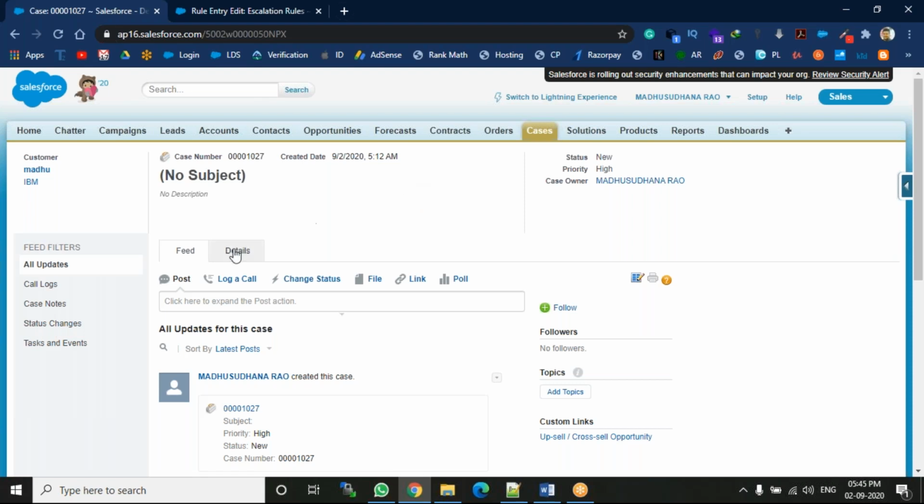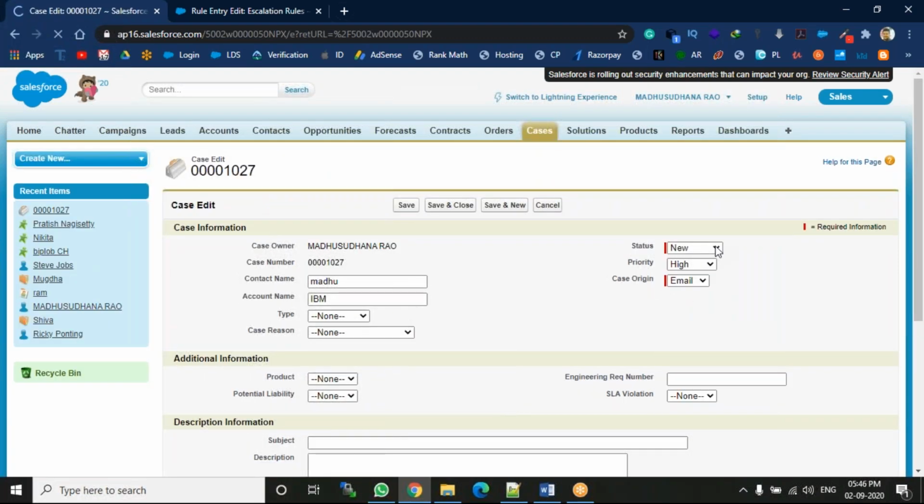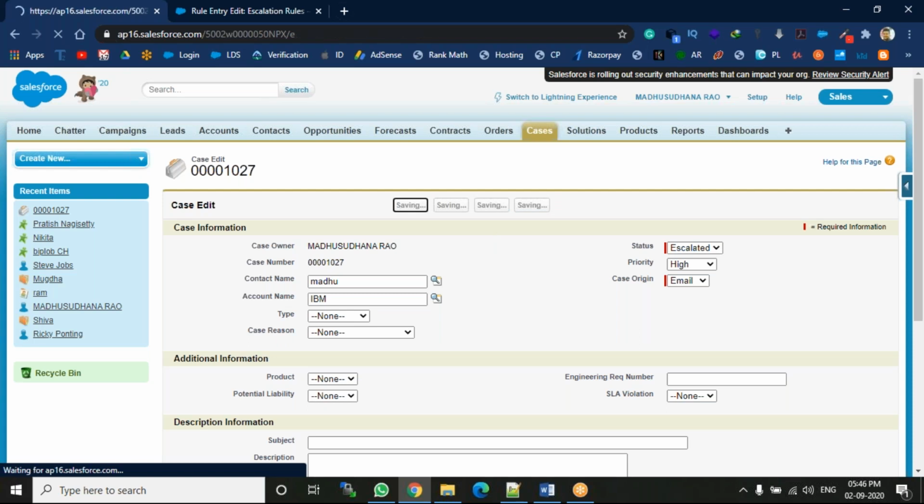Right. So now I'm going to update this one. Just click here, edit. Then I'm going to change the status equals to escalated. Select escalated here, then click the save button.